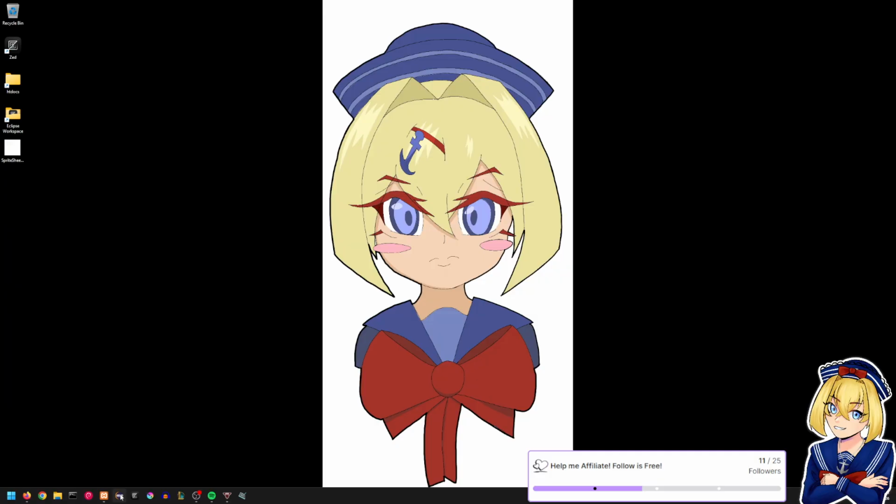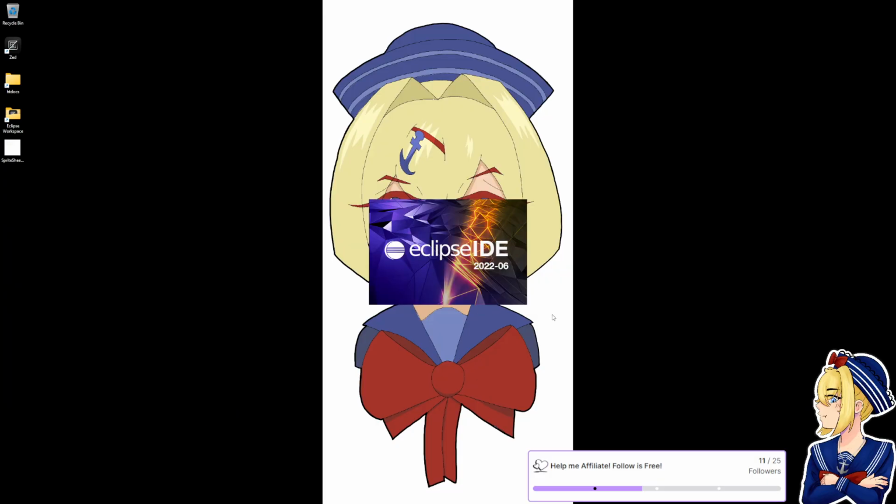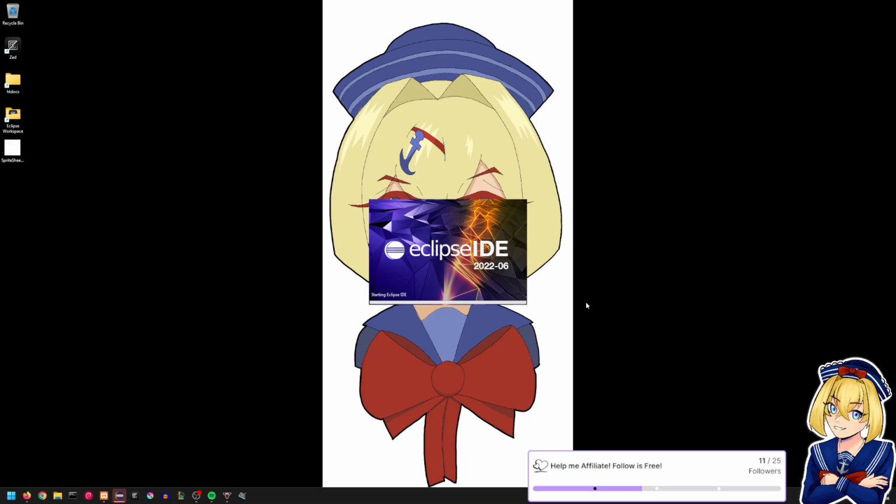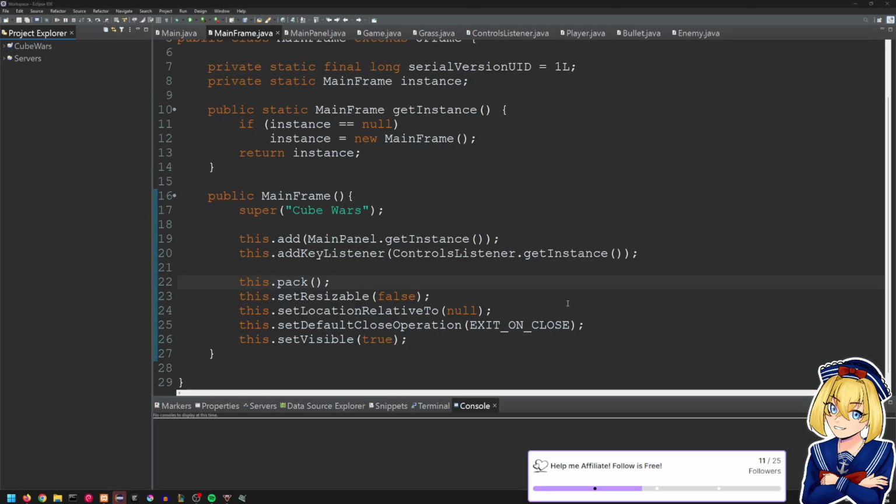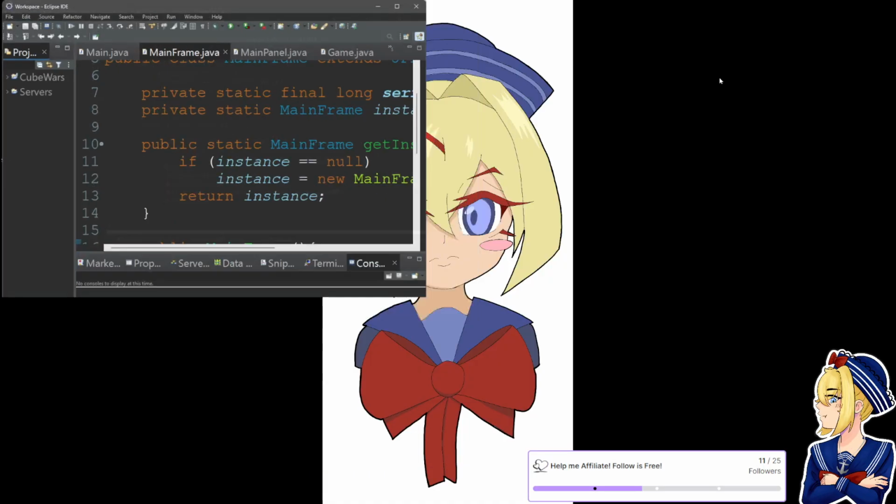We need Eclipse. And I'm going to show you two different ways, I believe, maybe more, that you can display images in Java. And then I think we'll do the audio after the image, because I might have to fix some of the audio files we made.